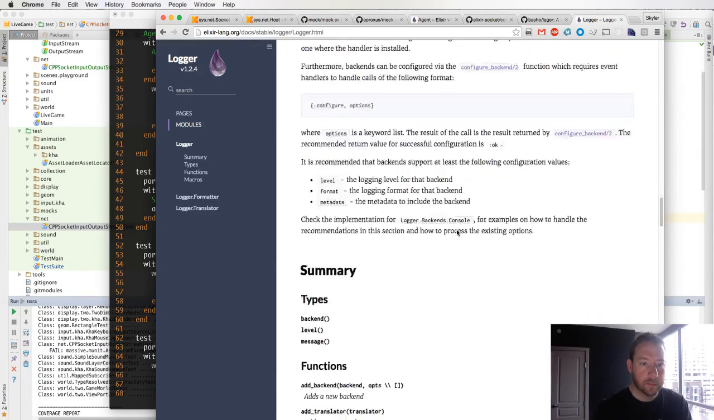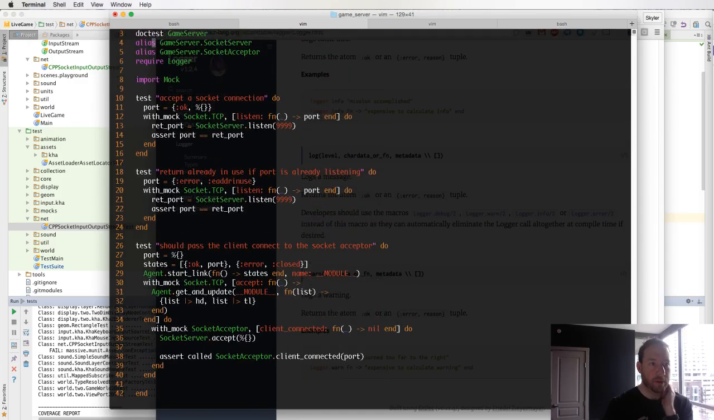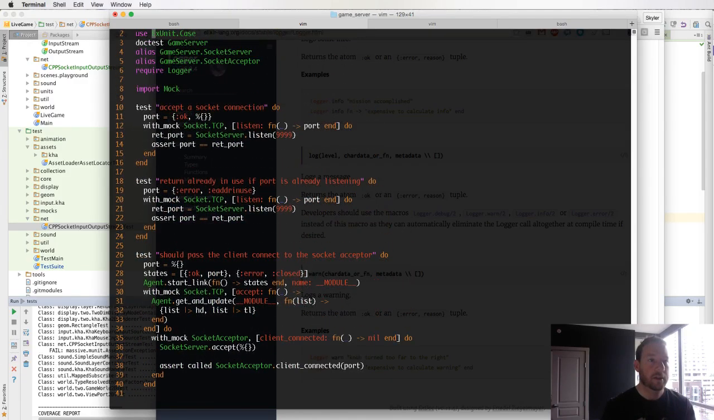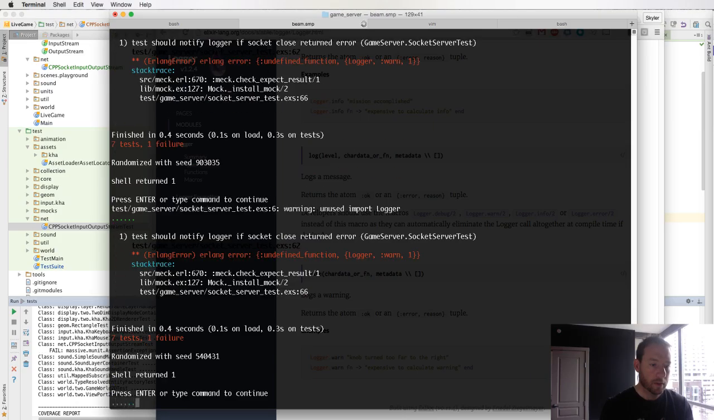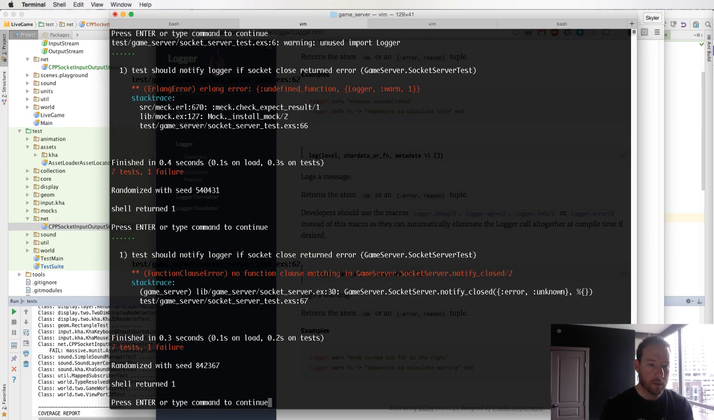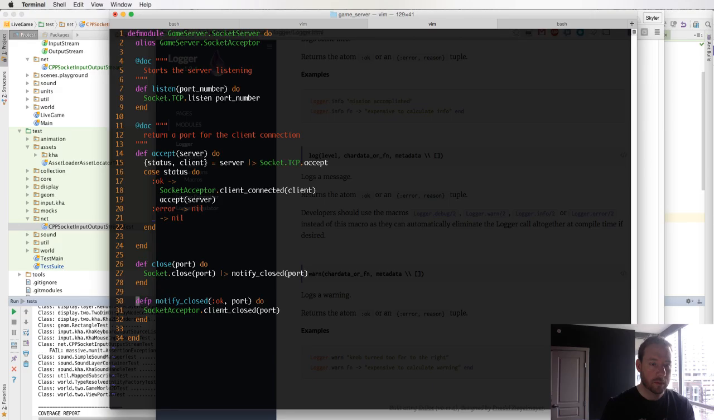So here undefined function. Okay, so let's require Logger. It's a macro. It's really weird. So, maybe we should have this as not called. That's sort of an issue. But we can't mock the Logger.warn. I wonder if we import it.